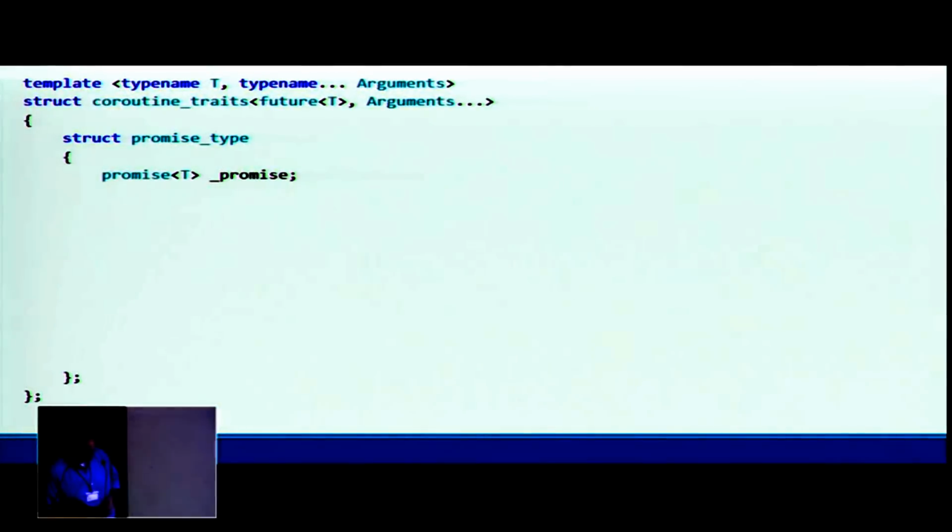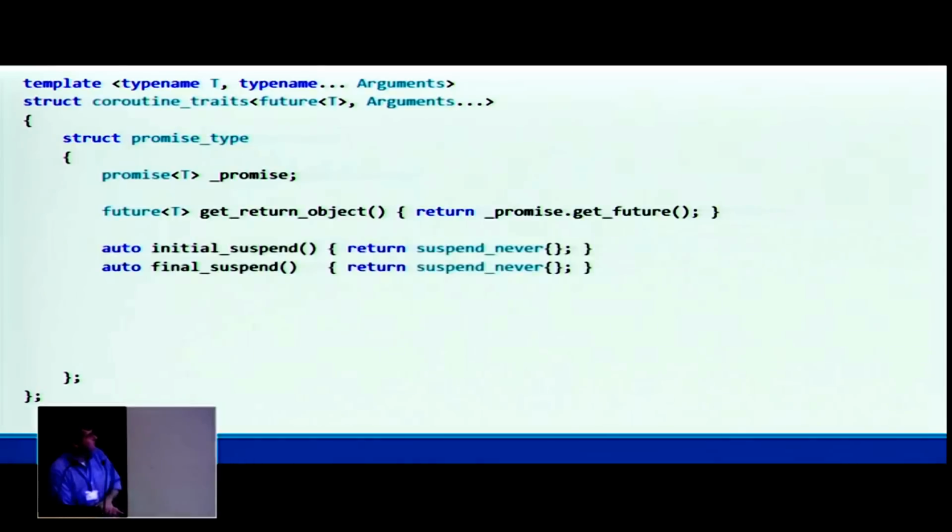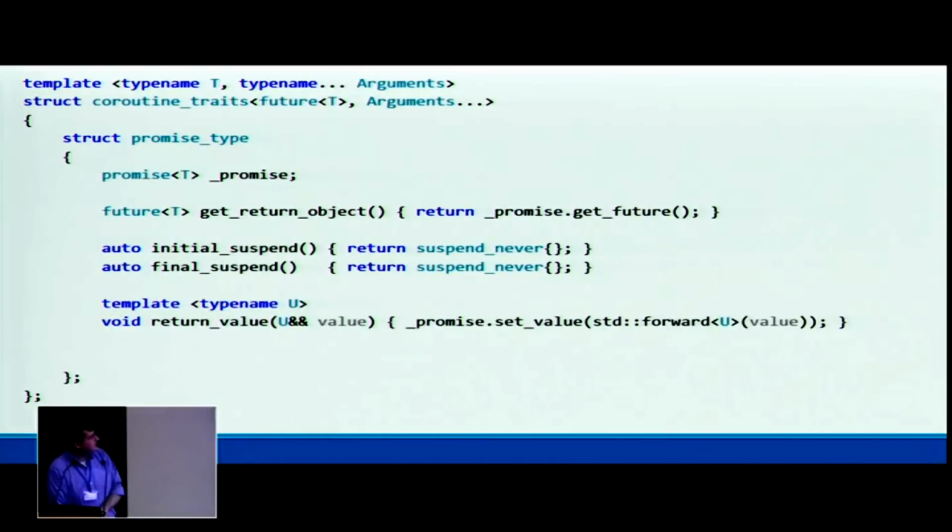And in our promise type, well, we need to store the std promise, which is the way that you communicate between an asynchronous operation and the std future that represents its eventual value. We will have our getReturn object, which allows you to convert the promise into a future to be returned to the caller. And we do that, we just call getFuture, which is a member of std promise. Our initial suspend and final suspend, they don't suspend. We don't need to suspend execution of the coroutine. And then our return value, we just call setValue with whatever the value is that we're trying to return back to the future.